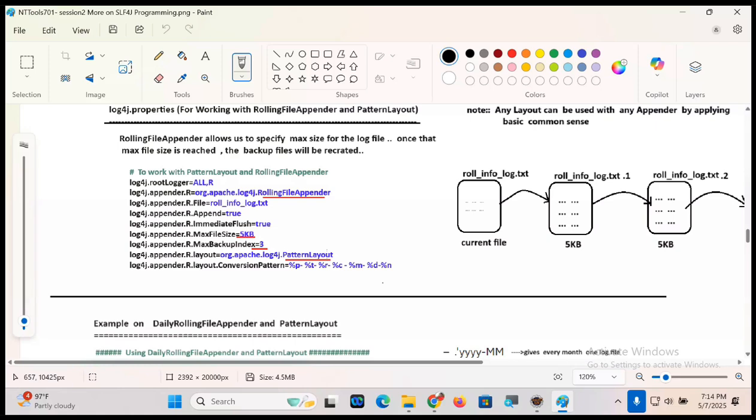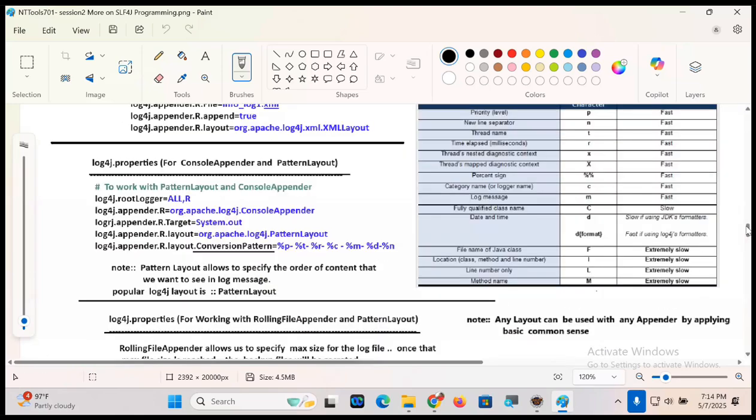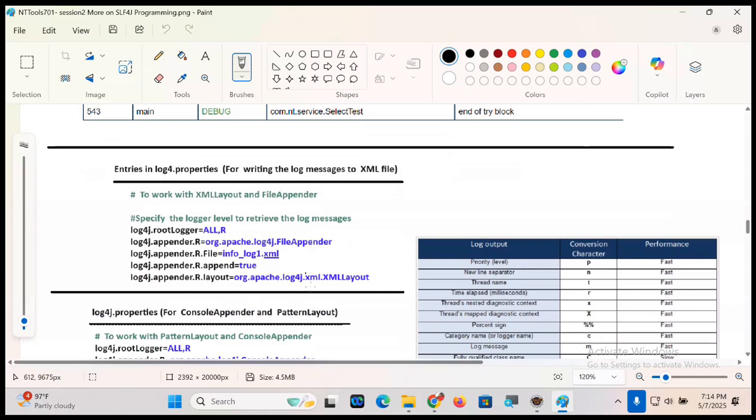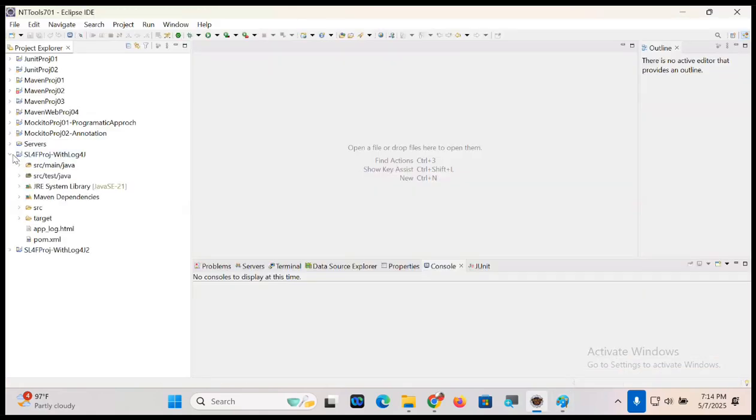Pattern layout means nothing is fixed. Otherwise, you can work with XML layout also. Before that, let me show the XML layout. We'll go for file appender and XML layout. So it will write the content to an XML file, definitely.